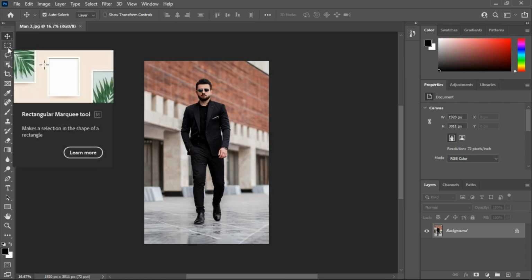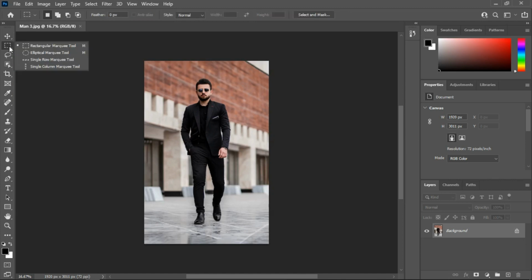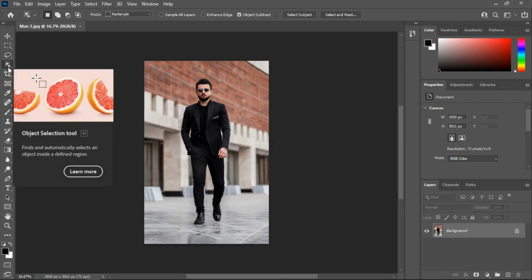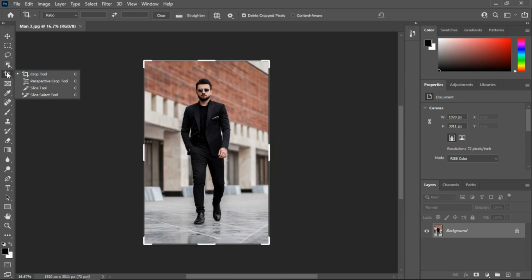Then this is a rectangular marquee tool. But when you right click here, you can see you have other options like elliptical marquee tool, single row marquee tool. You have the single column marquee tool, and then you have the lasso tool. But when you right click, you have the polygonal lasso tool, magnetic lasso tool, and then we also have the object selection tool here, and then we have the crop tool, but we also have the perspective crop tool, slice tool, and other tools here.